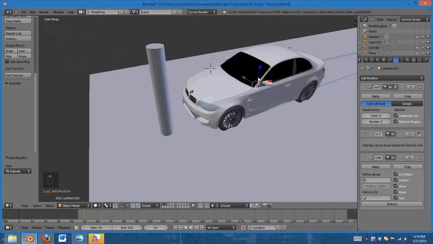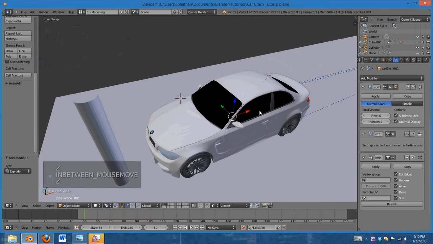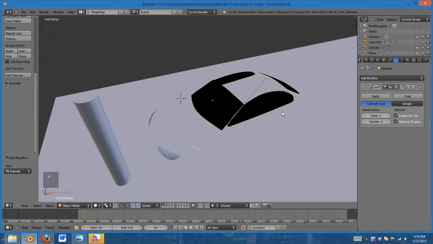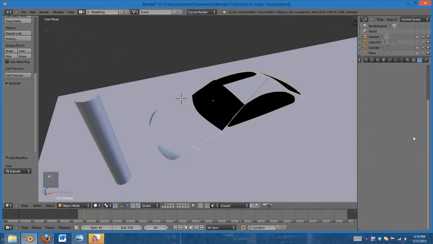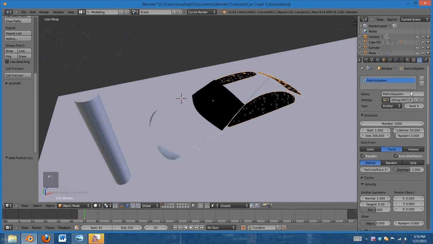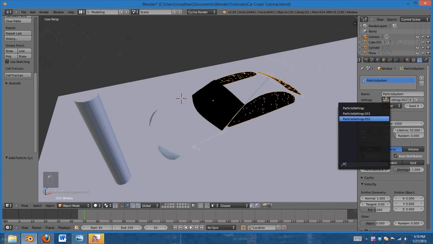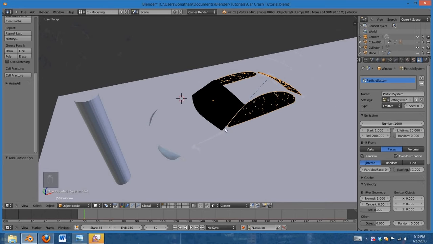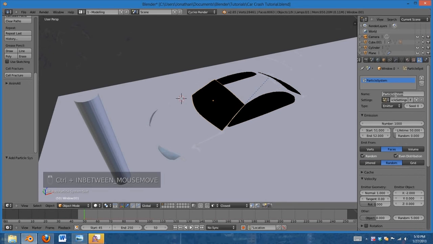So instead of going back and joining all the objects and stuff, a really easy thing that we can do is just add another particle system. But you can see here in the particle settings, we already have one set up. So I probably should have been efficient and named this. So I'm going to name this windshield.